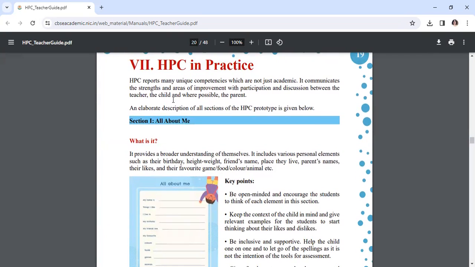HPC in practice. HPC reports many unique competencies which are not just academic. It communicates the strengths and the areas of improvement with the participation and the discussion between the teacher, the child, and where possible the parent. An elaborate description of all the sections of the HPC prototype is given below.